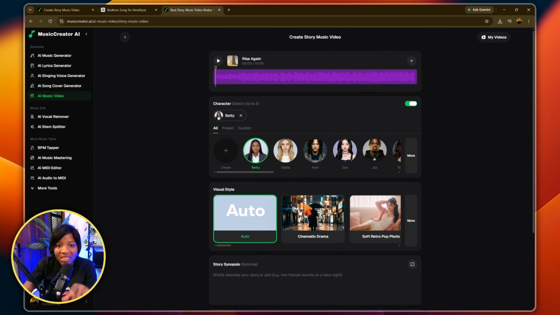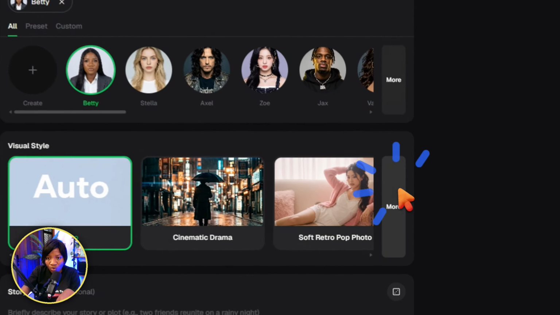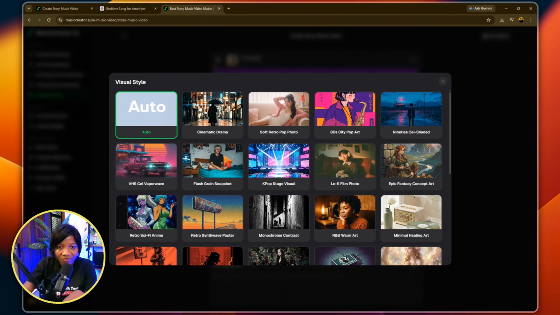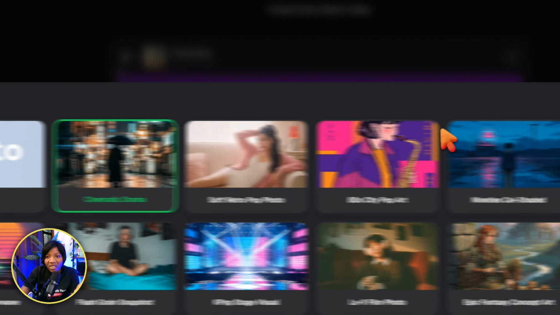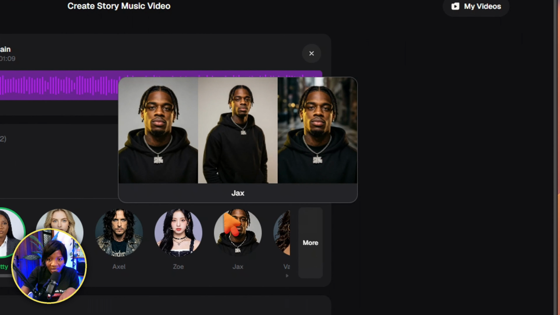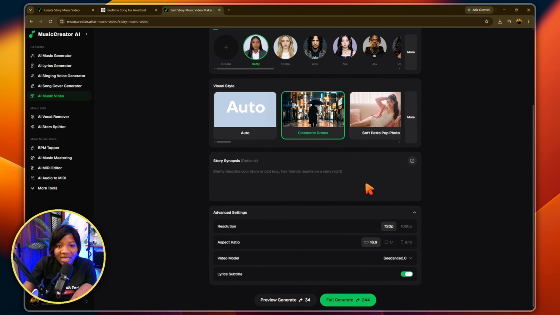The next is the style of the song. You can see that we have varieties of styles here, but we are going to be using the cinematic drama. Then after you have selected the style, you have the option to briefly describe the music or the story behind the music, if you want to.